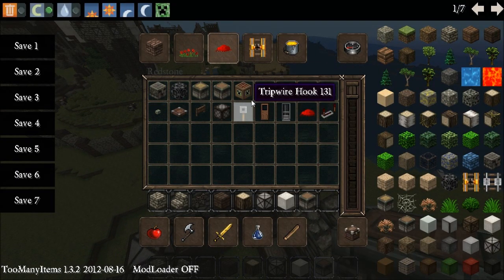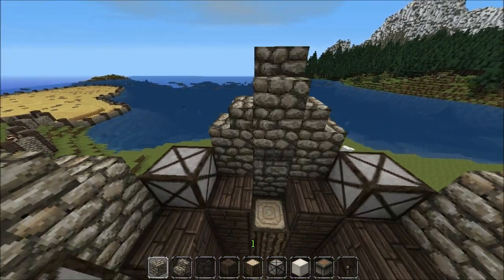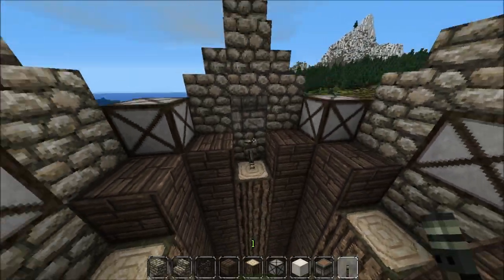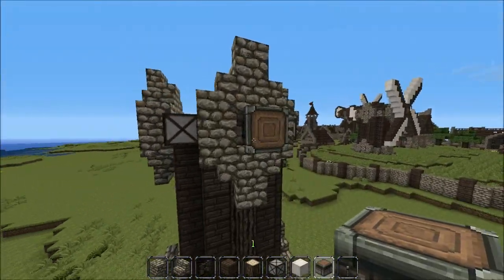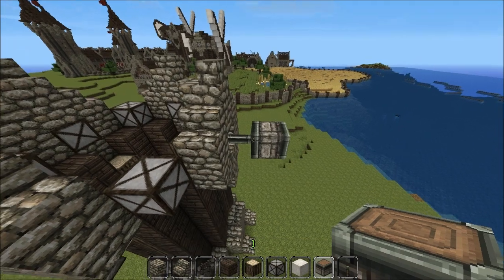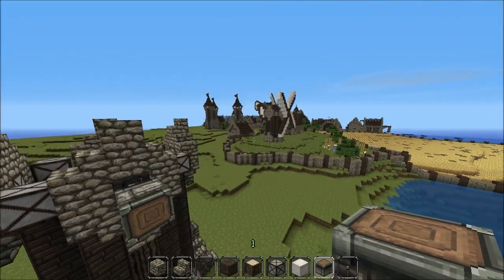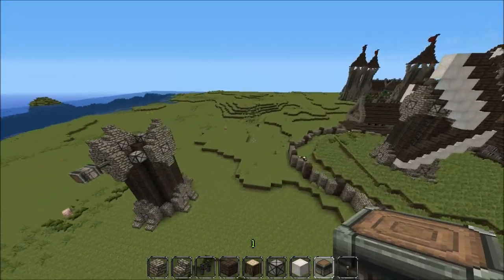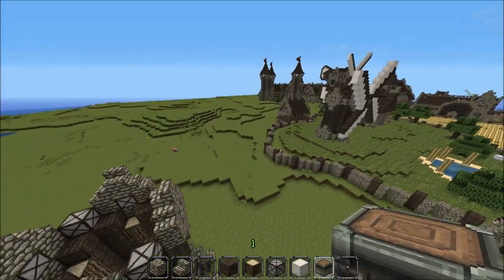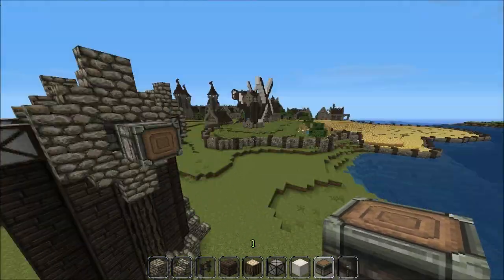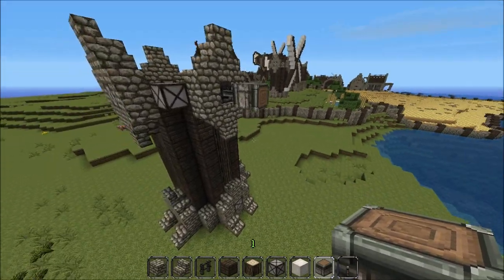Then we're going to take a lever. You can obviously use other redstone devices and make it look like that. So this is kind of the axle, I think that's what it's called. The stuff of the windmill turns on.